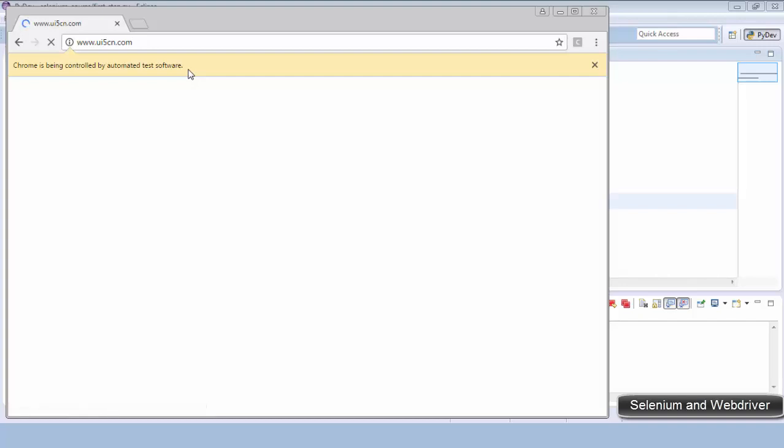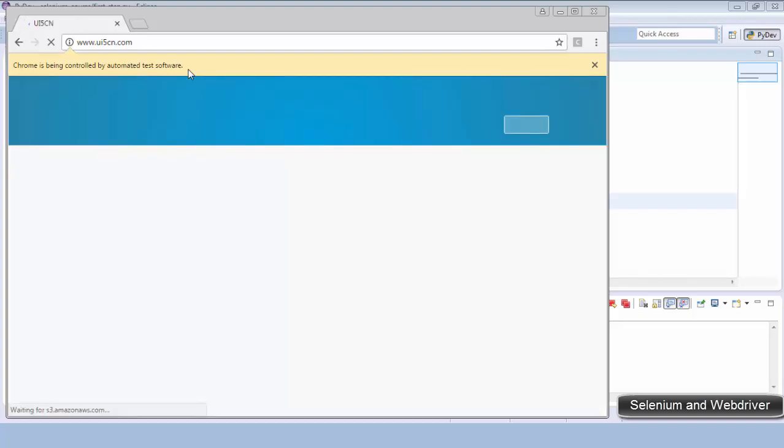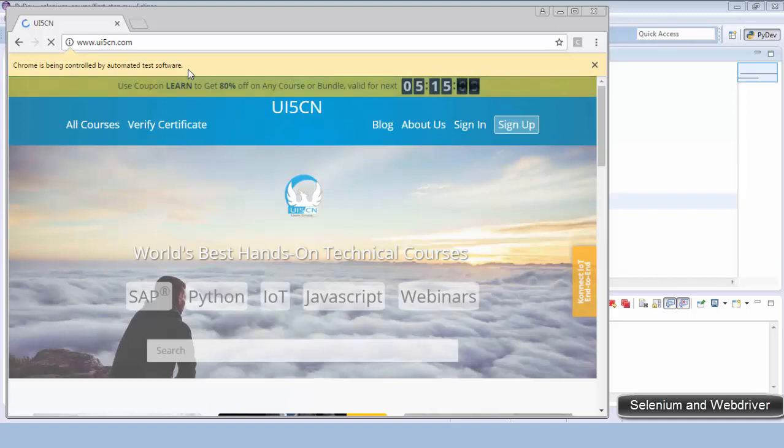Here you can see I'm passing the URL www.ui5cn.com and it got loaded. In this way we will work with Google Chrome. Now let's see how we can make it in a professional way.